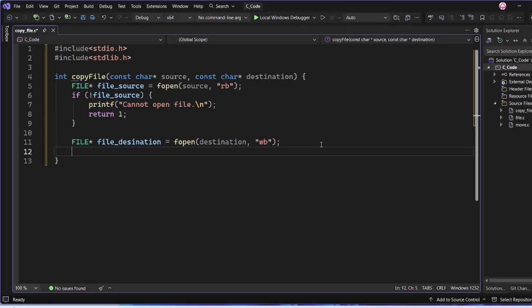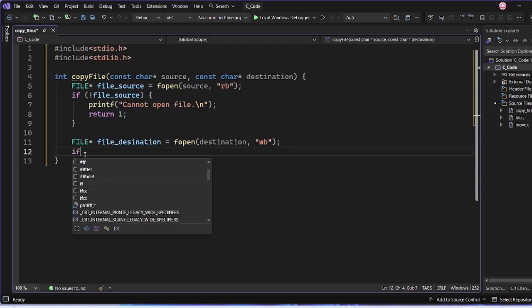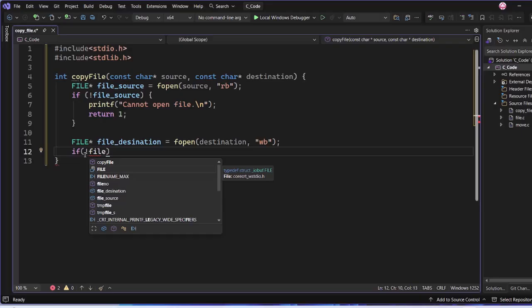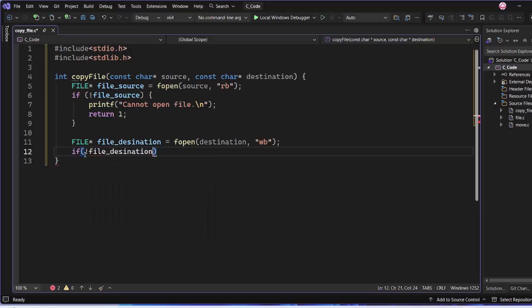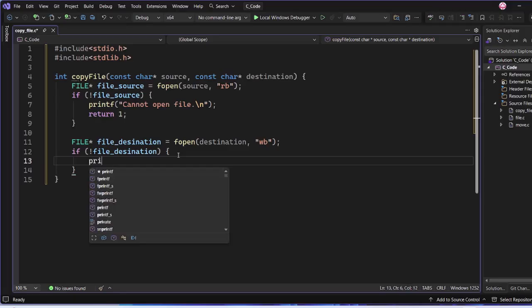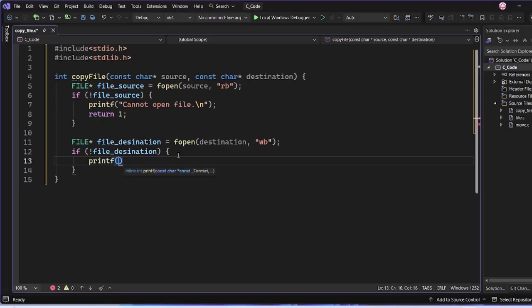So just as how we have to check if the source is available, we also have to check if the destination is available as well. So we can write another if statement. So if not file destination, we want to write some messages and close the file. So we're going to say printf, and inside of the printf function, we can say "cannot open file destination." And then let's just do a \n. And that's it for the printf function.